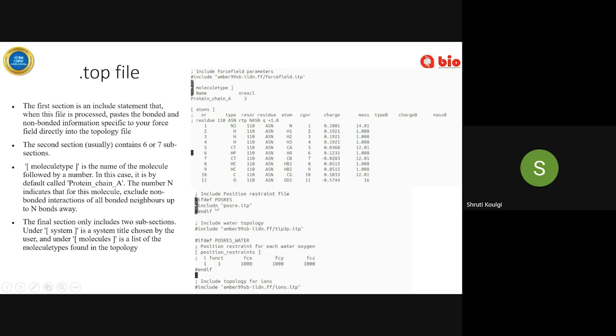This is the top file which I told you about. It is based on whatever force field you have selected, so the top file tells you that we have chosen the Amber99SB-ILDN force field. And these are the different parameters: what is the charge on each of these atoms, what is the mass of each atom, and what is the atom type. Here it talks about the different atom types. Here it's the atom name, but this is the atom type. It even determines whether it is sp2 hybridized or sp3 hybridized and all that.